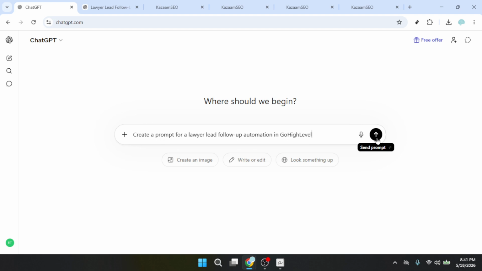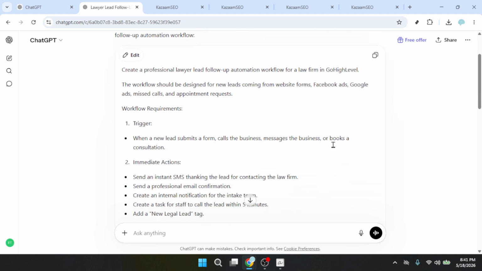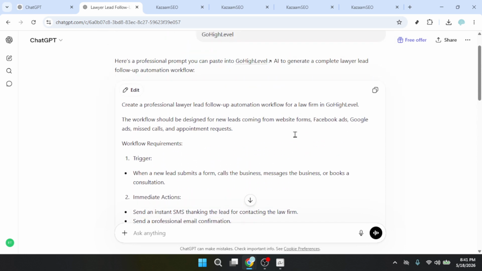If the first output feels vague, ask ChatGPT to refine it for clarity and brevity. Once you're happy with what ChatGPT gives you, copy the entire prompt. Make sure you grab everything, including any bullet-free structure or variables it suggests, and keep it clean. No personal data or sensitive information.